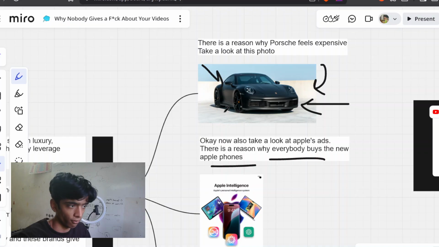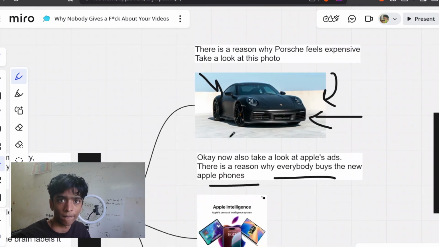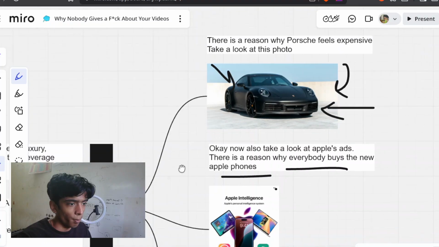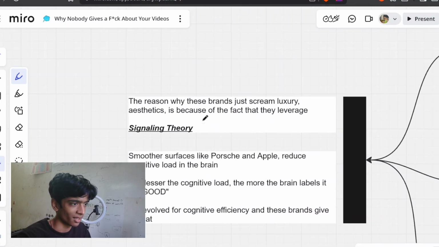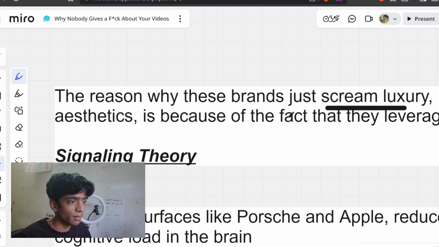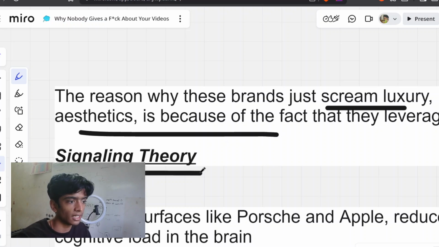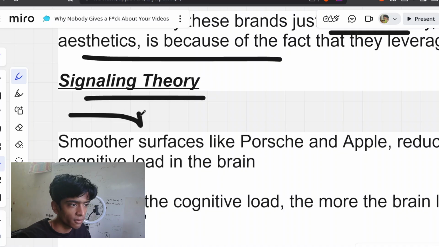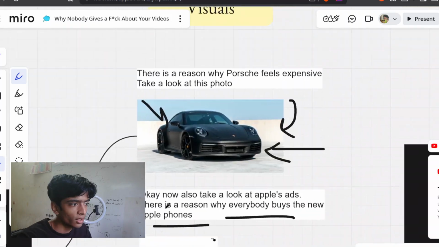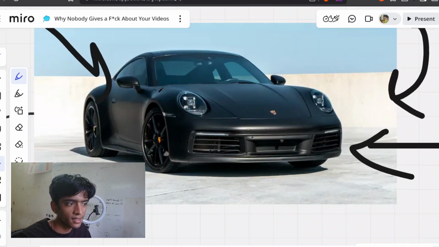Every single video, every single image I showed you right now is there for a reason, because we as humans base things on signals. It's very interesting. These brands scream luxury and aesthetics because of signaling theory. Smoother surfaces like Porsche's and Apple's reduce cognitive load in the brain. When you look at this car, the surfaces are smooth.